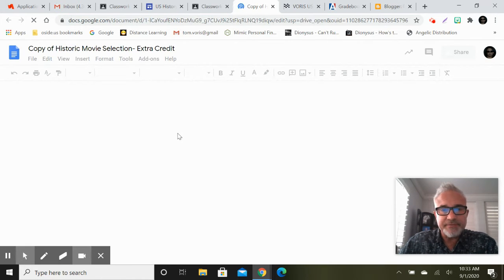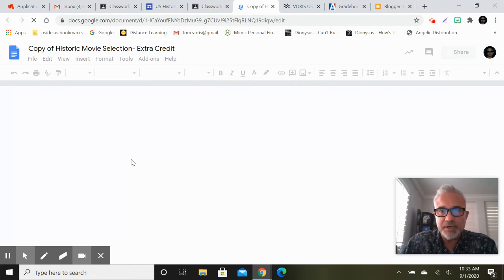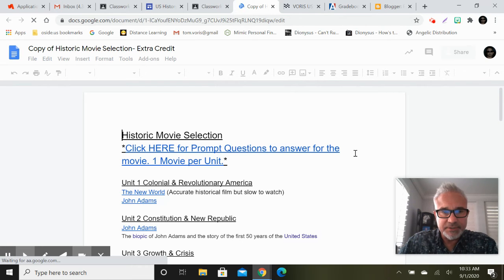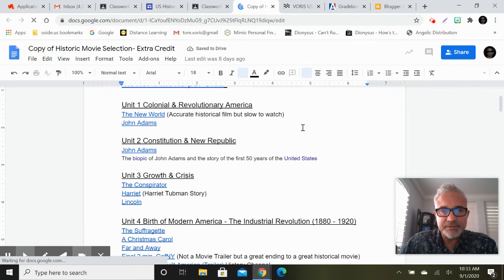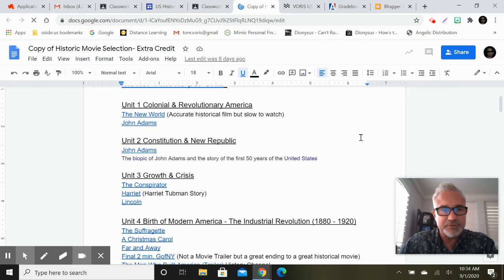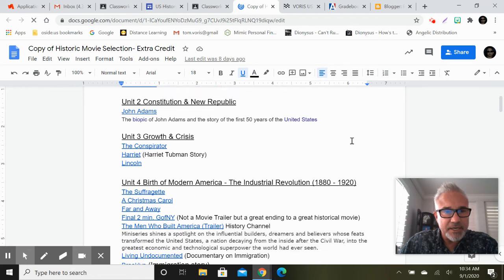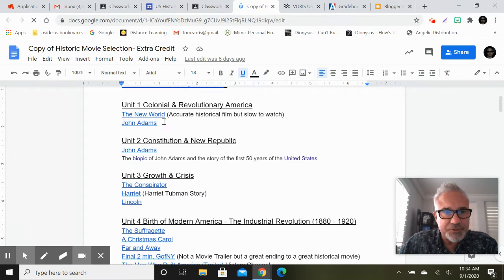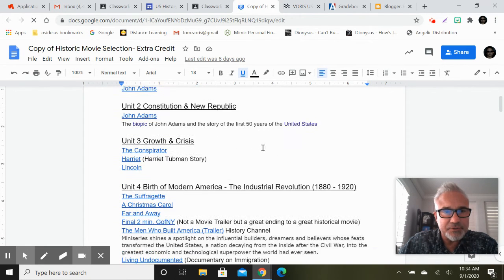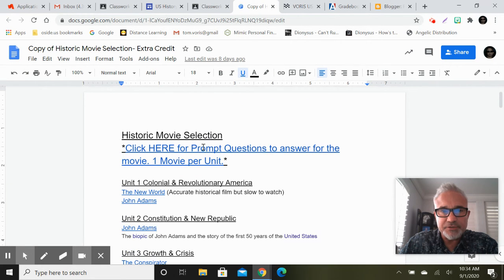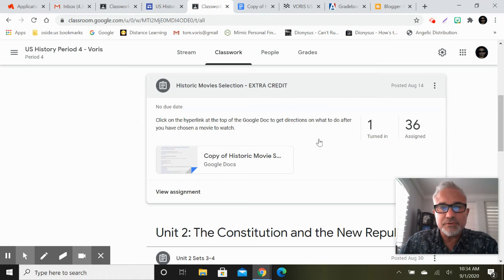And so I have historic movies that they can watch by unit. And again, if they're rated R, that is totally up to you. I do not put those on my list. However, there are some great historical films that are rated R. So you can see there's unit 1, 2, and then the instructions of what to do, the reflection on the paper right here. Let's go back to Google Classroom.